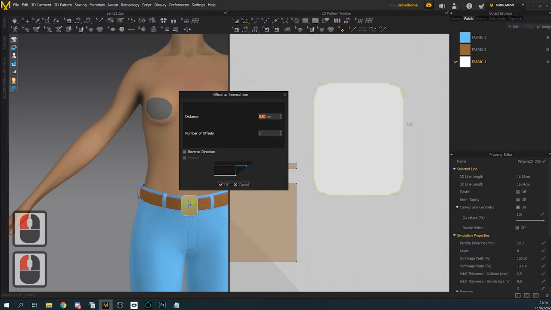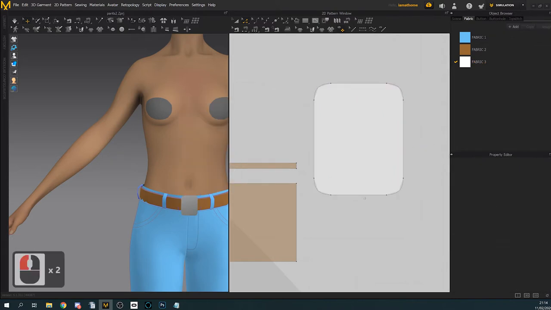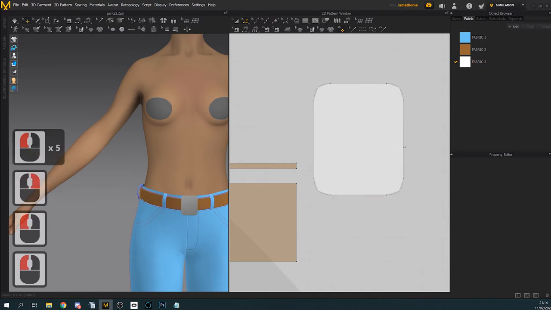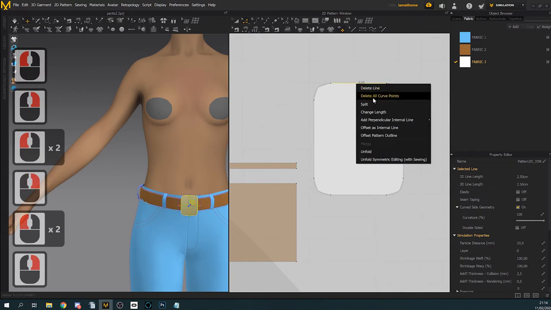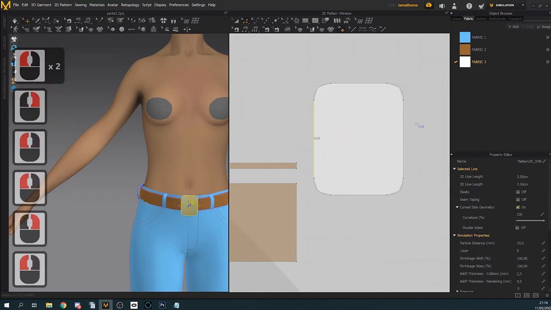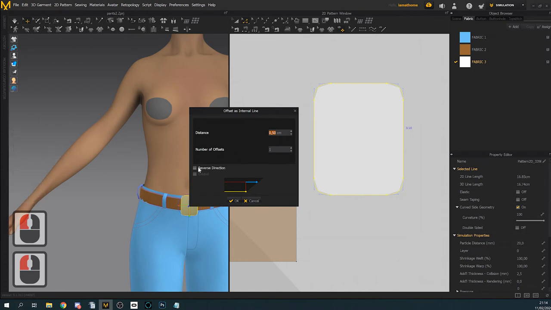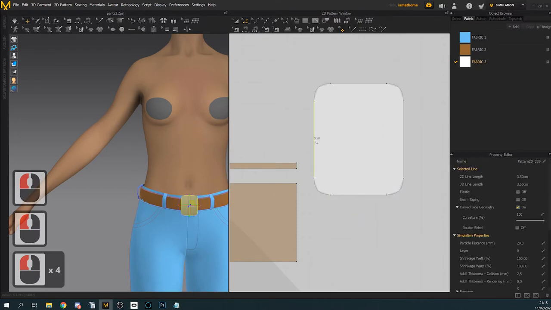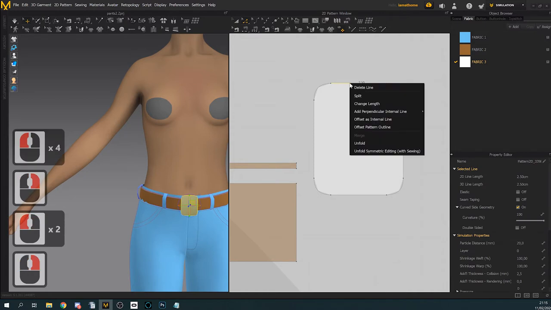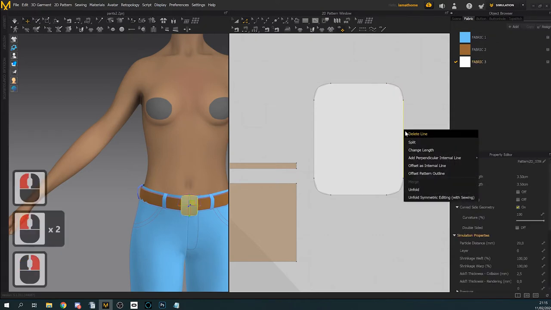And was it? Oh, that's weird. What's going on here? Delete all curve points. Maybe that's it. Delete all curve points, delete all curve points, and delete all curve points. That should solve that problem. Offset internal line again. Internal. And I'm going to. Okay, that's throwing me for a loop at the moment. That's funny. This one looks good. That one looks also good.